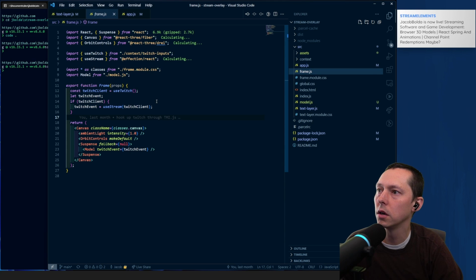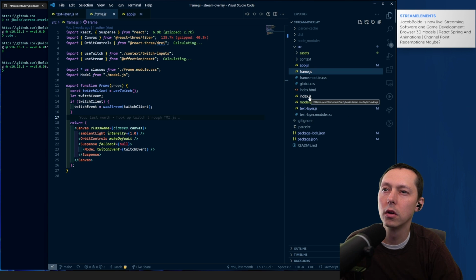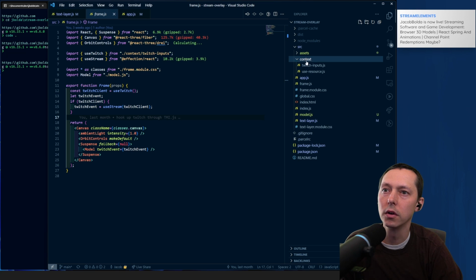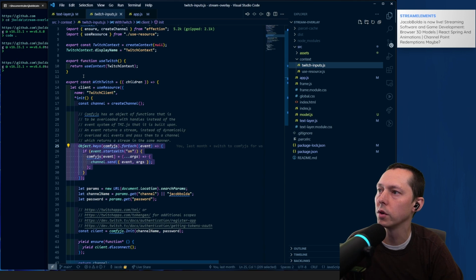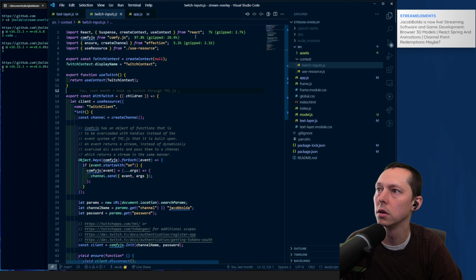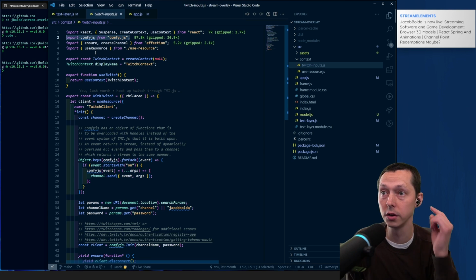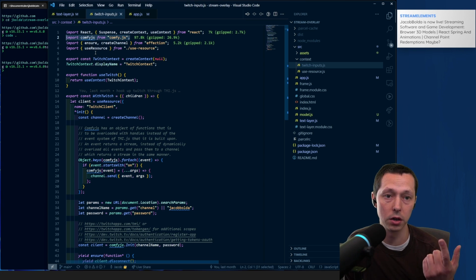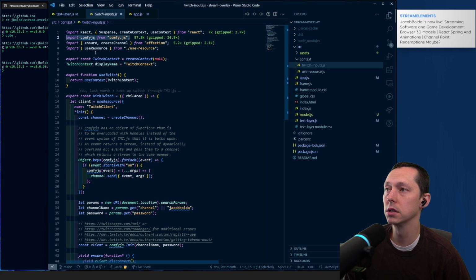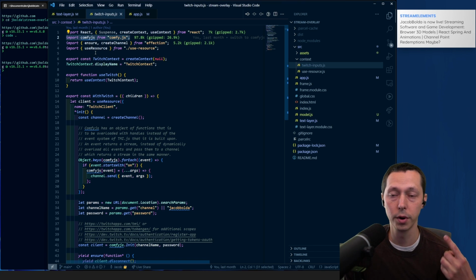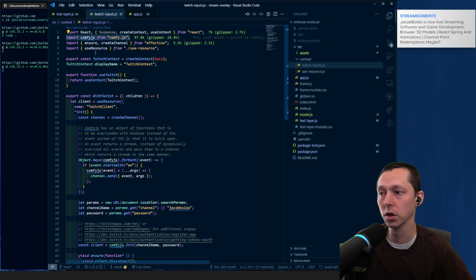So within our, where do we have it? I think we have it in our Twitch inputs. So we're using a library called comfy.js that handles hooking up to both the IRC Twitch chat as well as some WebSocket things to grab additional context, part of which is these channel point redemptions.